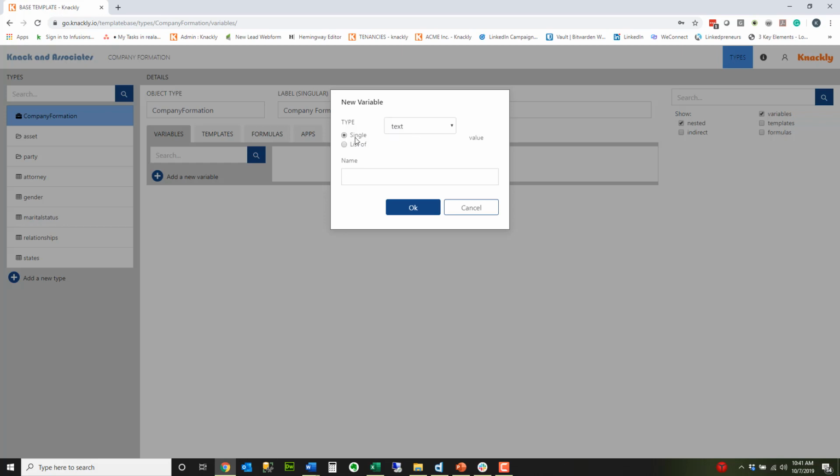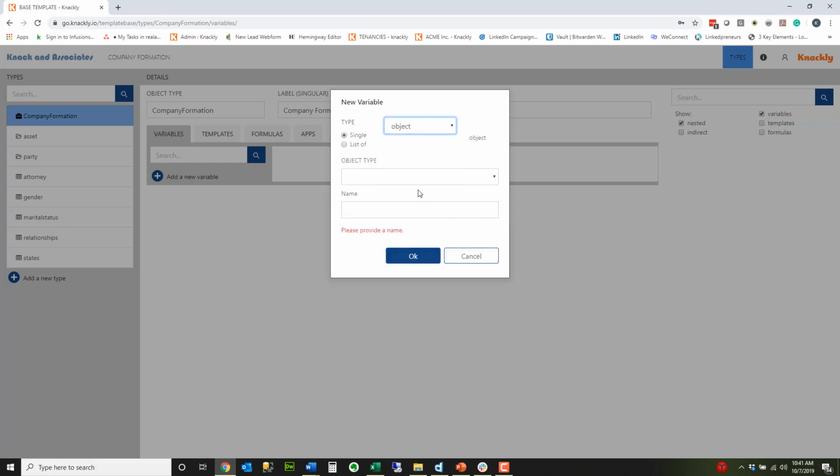So I'm going to click Single Object, and here's where I'm going to select that object. I want to use a party, and I'm going to call it client. And you'll see here that when we're at the company formation or the collection level, we're always going to use initial caps as a naming convention.